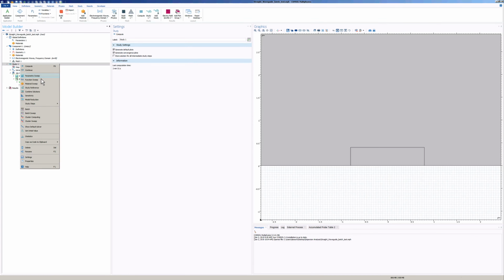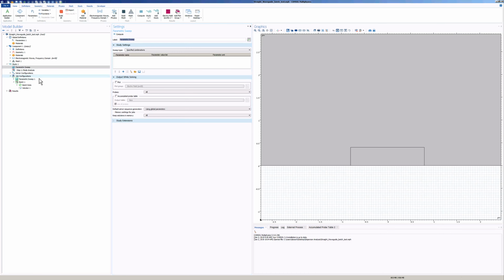But for the start, let's just pick a parametric sweep. You probably all know what it is, but this time we're going to use it differently. Instead of just running one parametric sweep, which is basically a for loop going through all the different frequencies, we are going to enable different options.